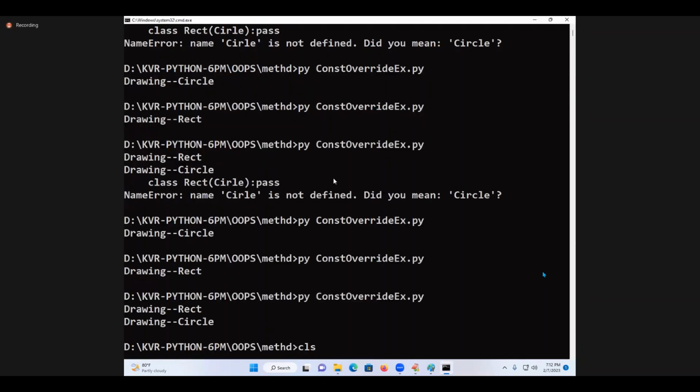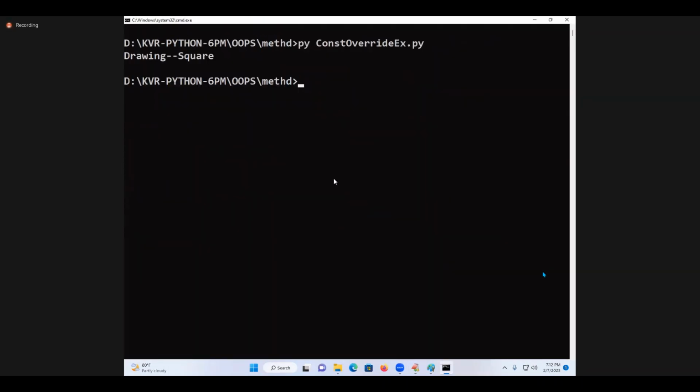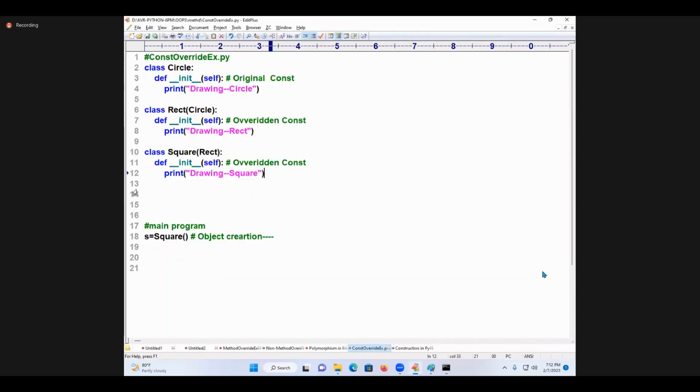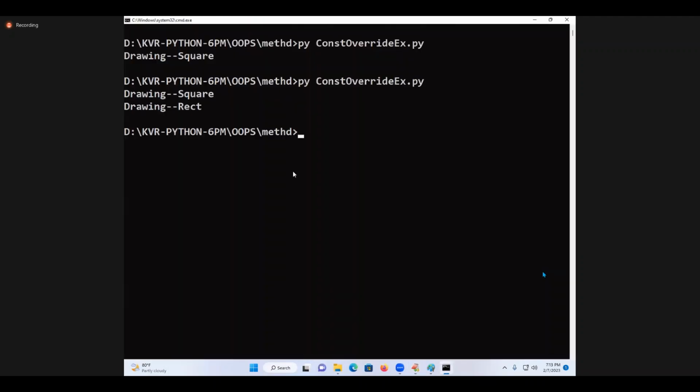Right. Execute, students. See that drawing square. From this drawing square, I want to call what? Rect. Come on, call, students. Super of dot underscore underscore init underscore underscore of. Yes. See students, calling square is calling what?